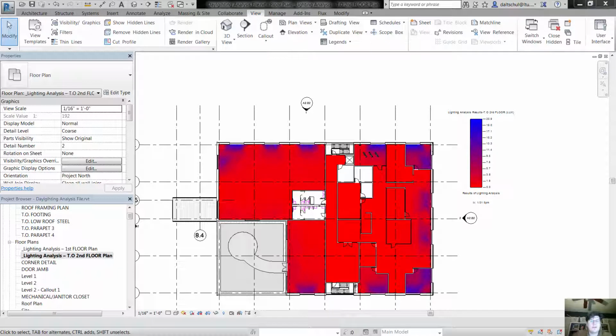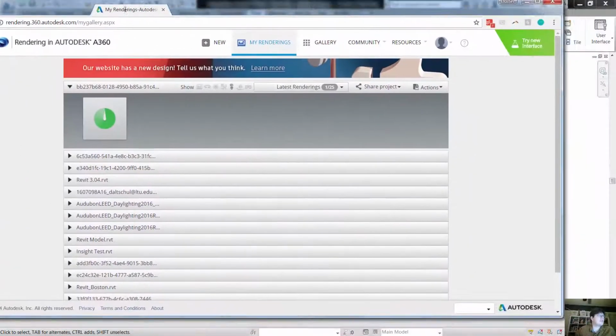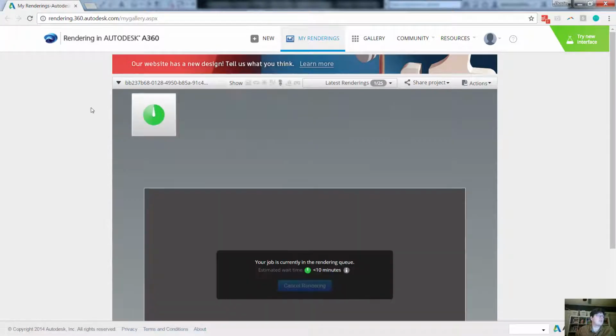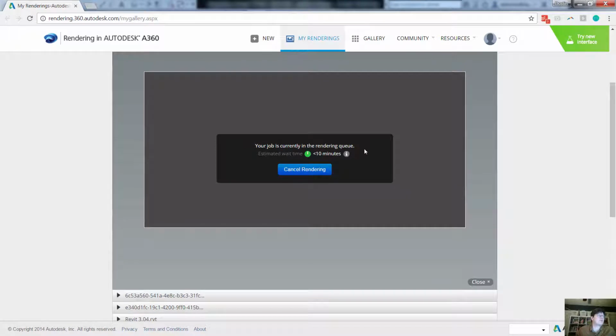Another good tip while I'm waiting, if I want to make sure that everything's moving along, is I can go to the render gallery and see that this is the current analysis that's running. It's my daylight autonomy, and I can click on this, and it says your job is currently in the rendering queue. The estimated wait time is less than 10 minutes. I found this to be fairly accurate in terms of the wait time, and it's never really over the estimated time.